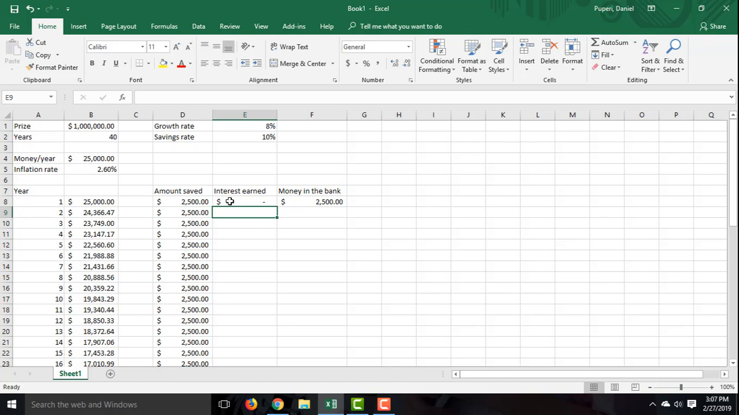Okay, and now we go to our interest earned calculation. She's going to earn interest on all the money she has in the bank the previous year. So this is just going to equal that times the growth rate, right? She will earn $200 in interest that year. And now this money in the bank is going to be the amount saved plus the interest plus how much money she had in the bank last year, right? And so after 2 years, she's going to have, just like the example, $5,200.